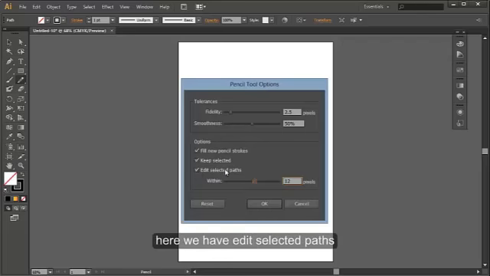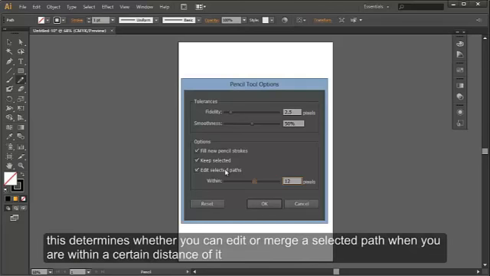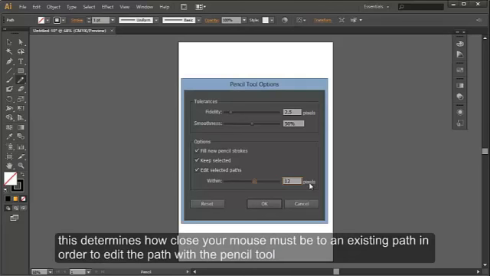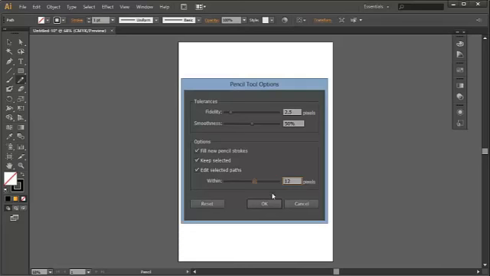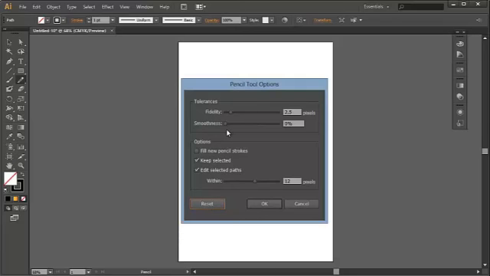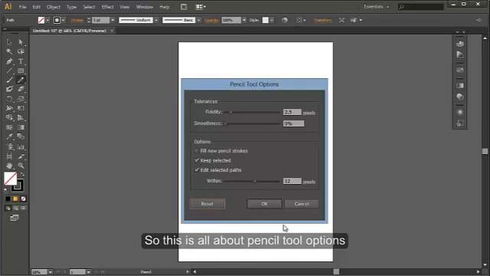Here we have edit selected paths. This determines whether you can edit or merge a selected path when you are within a certain distance of it. And we have within pixel option. This determines how close your mouse must be to an existing path in order to edit the path with the pencil tool. We also have reset button here. If you click this one, then this will reset to a default setting. So this is all about pencil tool options.